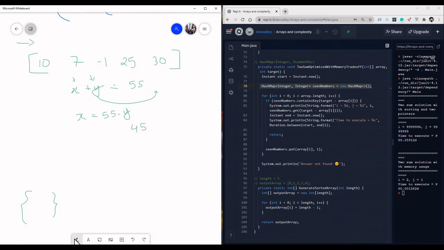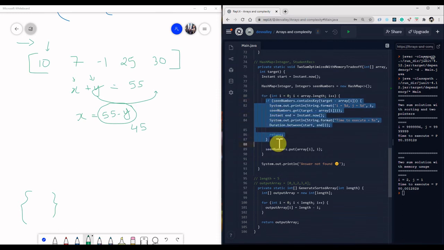So for the beginning one, we haven't seen any number so far, so we don't have anything to look up for. So this first line here is basically trying to see whether we contain a key of target minus array of I, which is nothing but 55 minus 10, and we're trying to see if that number exists in the hash map. We haven't seen any number before 10, so naturally it does not exist. So we don't go inside this if.